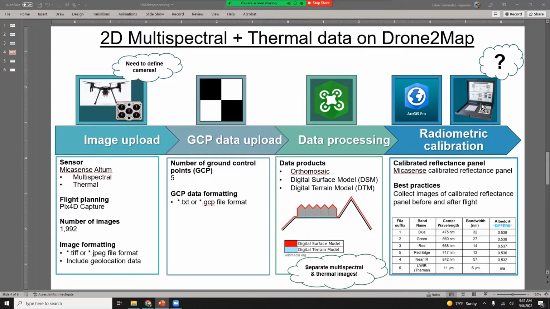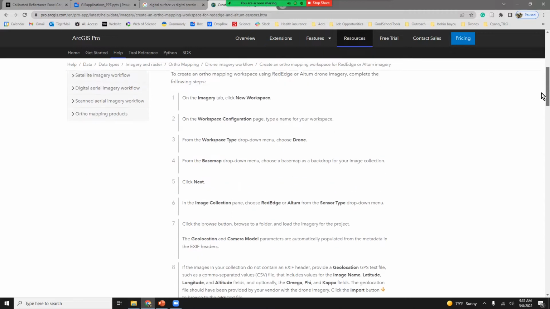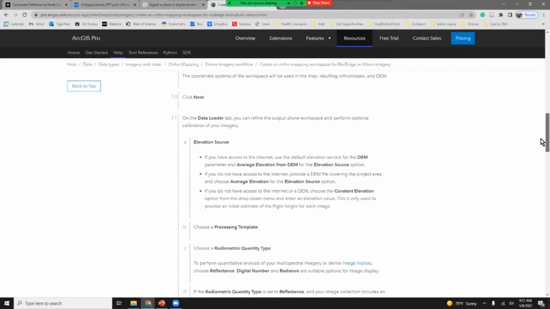So typically in other drone processing software like Pix4D, you're able to conduct this calibration in the software, but Drone2Map doesn't offer this feature at the moment, and they don't really have a way of integrating that calibration into Drone2Map. So you basically have to process these images in ArcGIS Pro if you want to radiometrically calibrate your Altum images. The method for doing that is available through the ESRI website, and it's called creating an orthomapping surface or workspace for RedEdge or Altum imagery, and it shows you how to generate or start a new project.